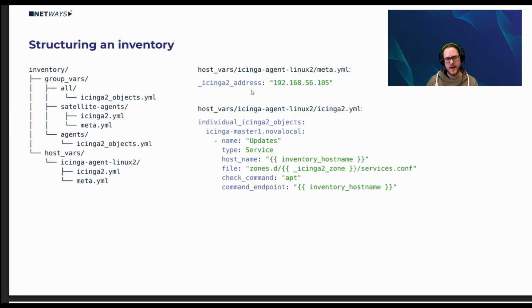Example for the host variables, we also want to have some address we can actually check with Icinga 2. So we have this meta information per host. And lower down here in the host variables for Icinga agent Linux 2, we actually want to have some Icinga 2 objects deployed on the master that are specific for this Linux 2 agent, meaning we just have a variable slightly called differently and just add a service. We want to check updates with apt, and that will be later merged.